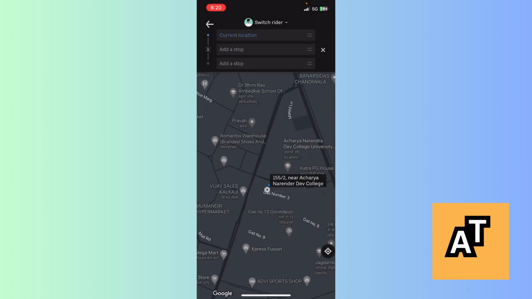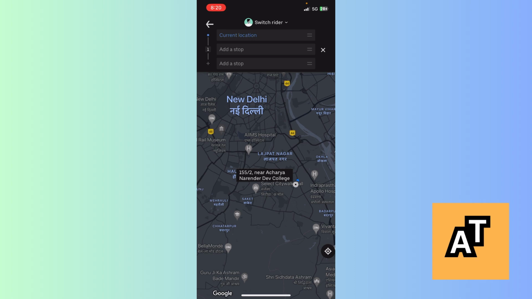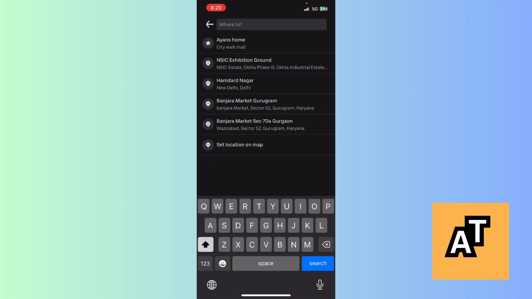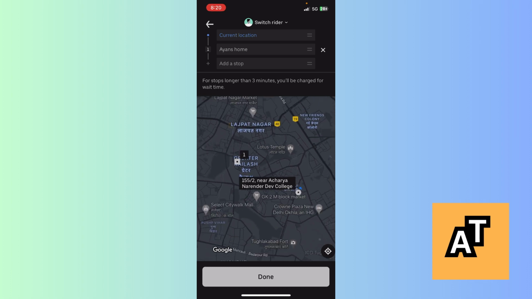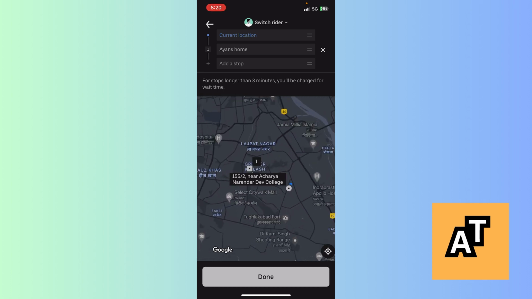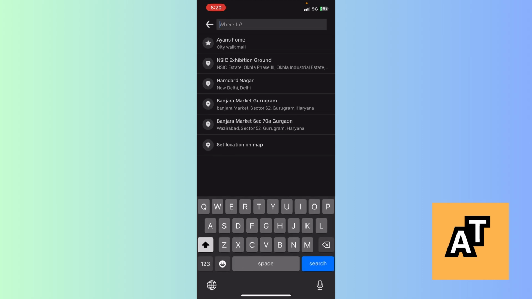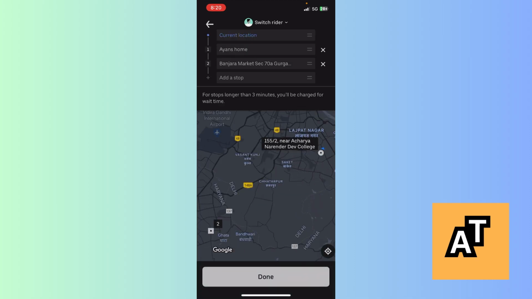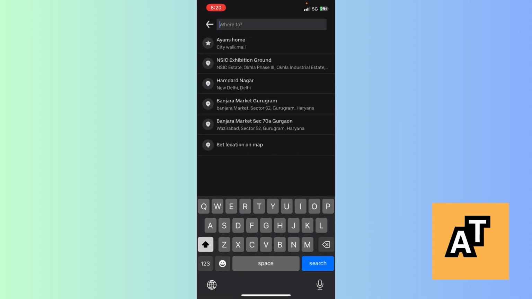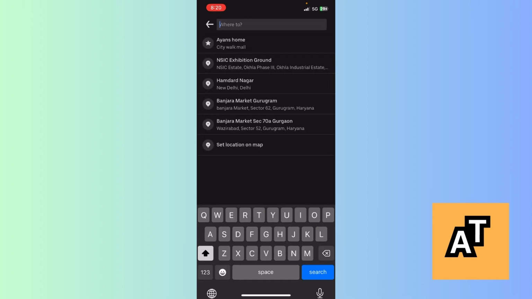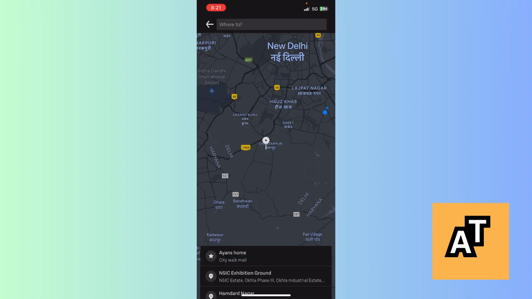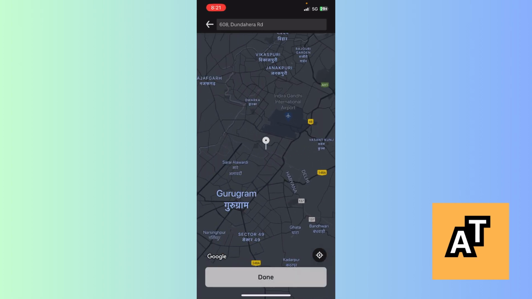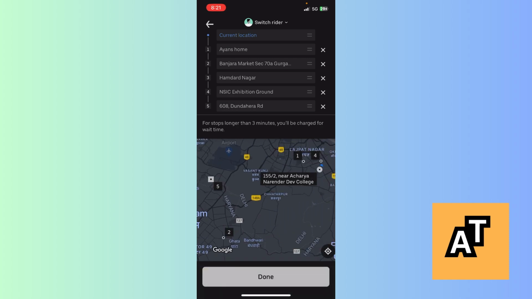After that it will ask you where do you want to go. So suppose I want to add a stop at Ayan's home, so I'm going to add a stop at Ayan's home. So the next step, the second stop I want to add is Banjara Market Sector 70A, Gurgaon. Now it will ask for another, just click on Hamdard Nagar, then NSIC, then the last will be, let's say, here somewhere. Okay, so I've done.